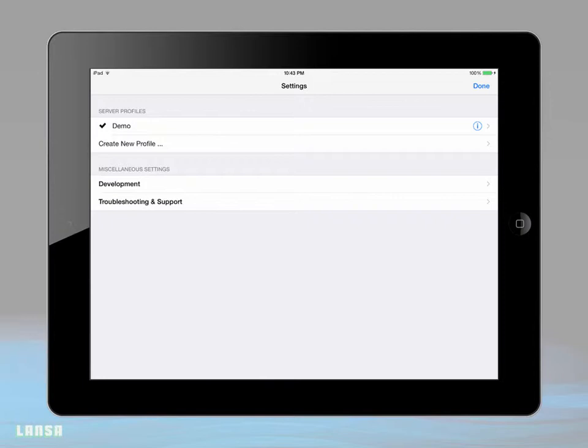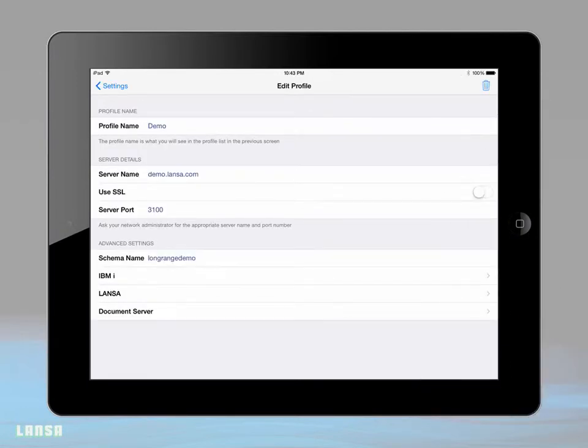From settings, locate your RL demo schema and touch the blue arrow to edit the schema. Please note that touching the schema name will not take you into the schema details. That selects the schema you wish to run. You must click the blue arrow icon to continue. Next, let's change the details of the schema so that your LongRange app points to your server.